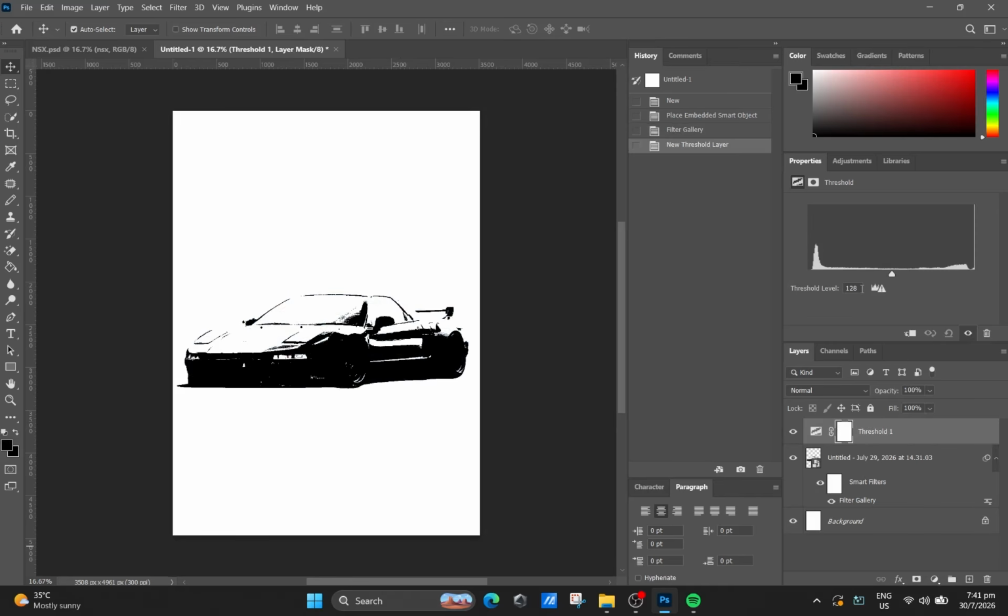Now, apply a threshold adjustment layer and set the value to 100. Finally, merge the two layers together by pressing Ctrl+E.